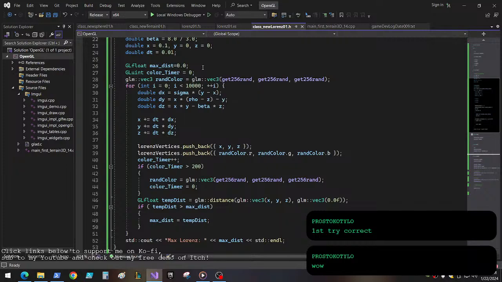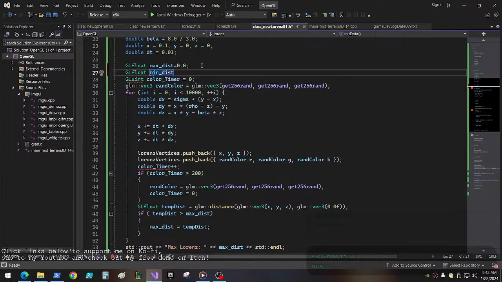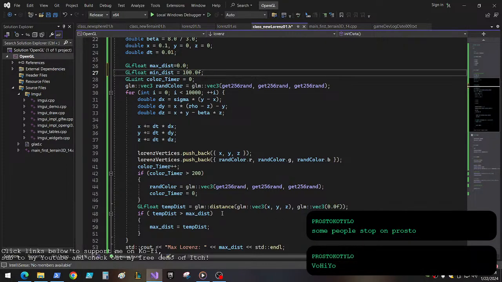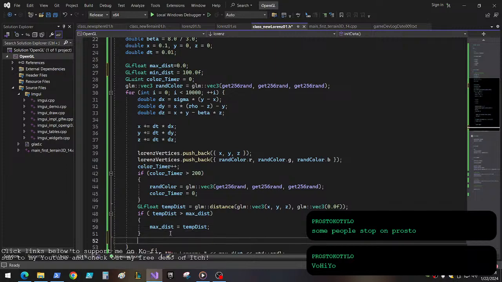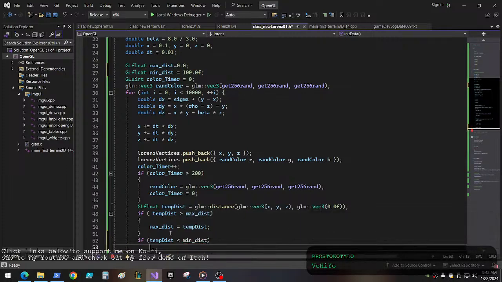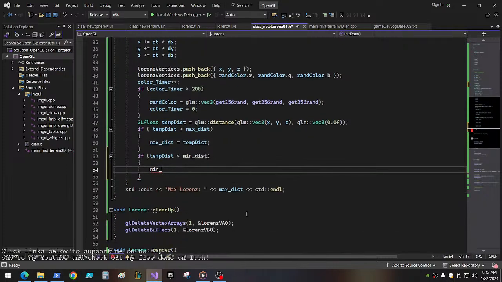So now that I know the maximum distance, I want to know the minimum distance too, because I think that might be the problem. Minimum distance, and since the maximum was 58, so temp distance is greater than max distance. Let's go like this. If temp distance is less than minimum distance, then we just want to go minimum distance equals temp distance. There we go.